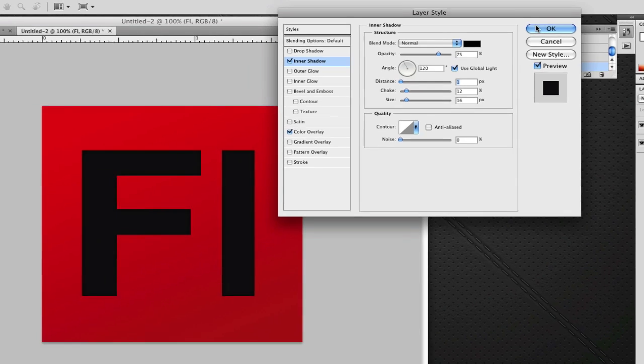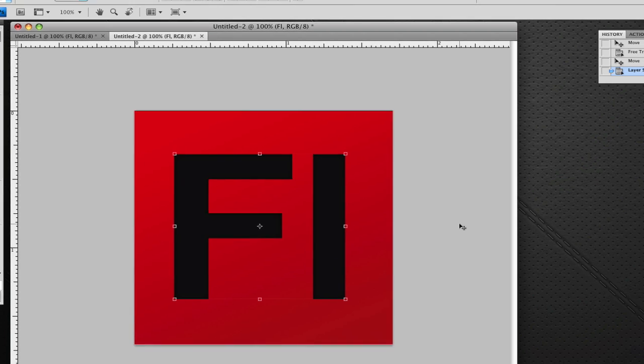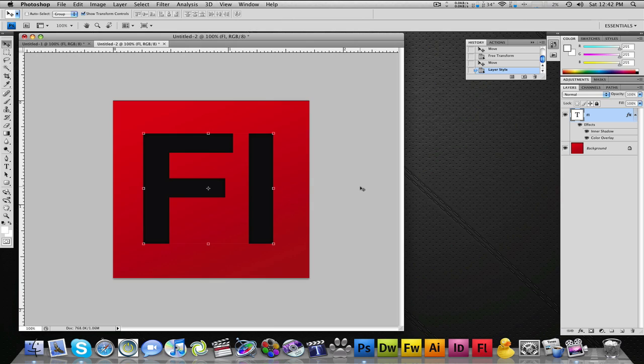That looks good. So as you can see, we've created the Flash icon. Very simple, very easy. And I hope you enjoyed this tutorial. I'll talk to you later.